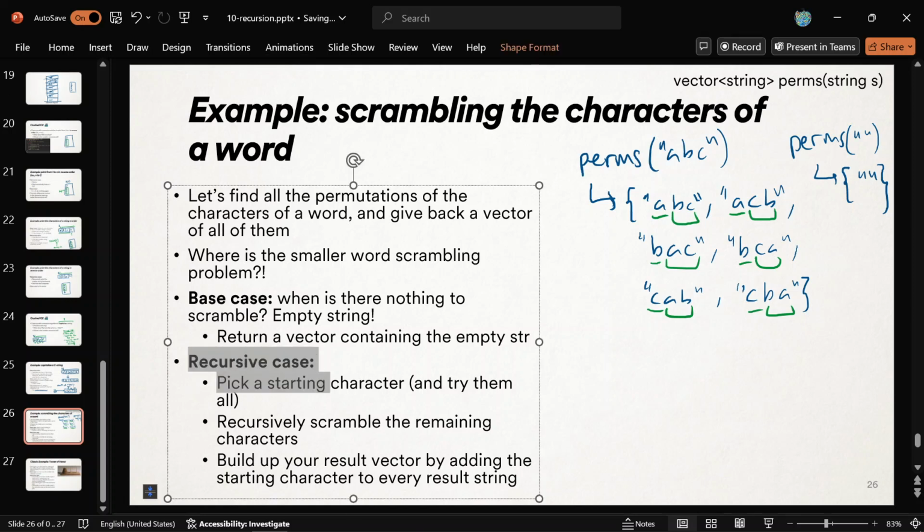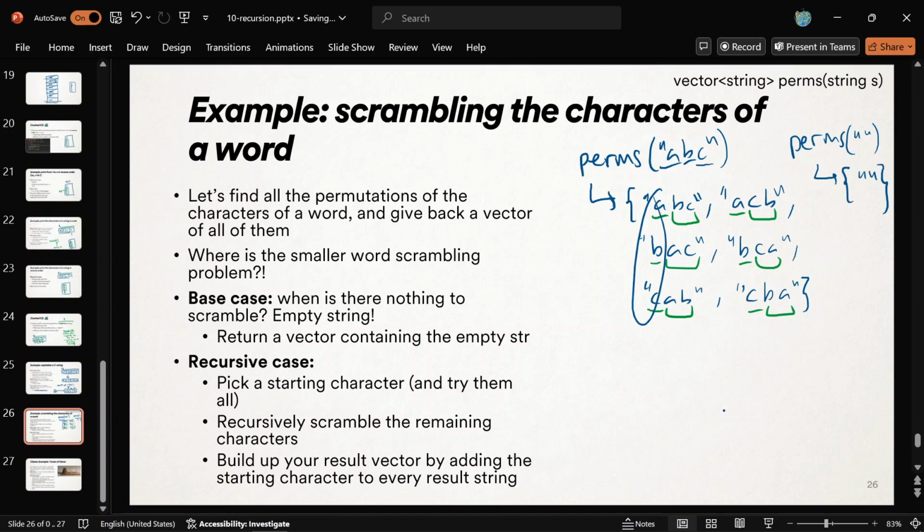All right, so what you do in the recursive case is you've got to try every first character. Each one of these gets a chance at being fixed as the first character: A, B, and C. Like A could be first in those two cases, B could be first in these two cases, C could be first in these two cases. And then you go off and you scramble everybody else. So you pick a starting character and you're eventually going to try them all.